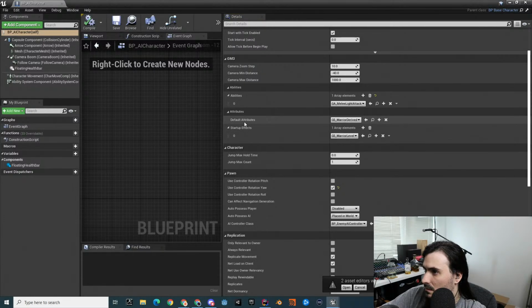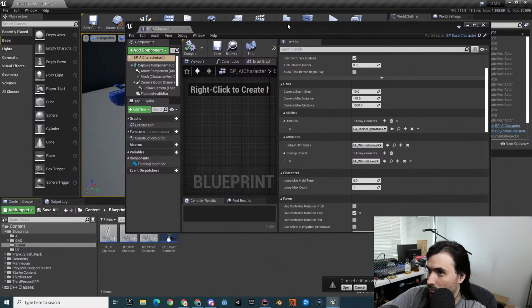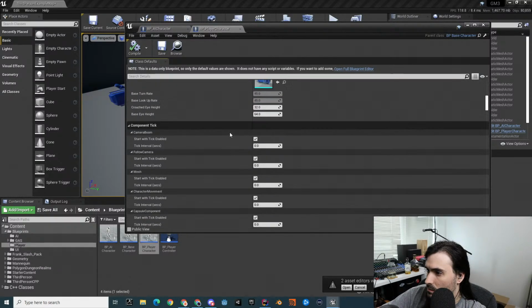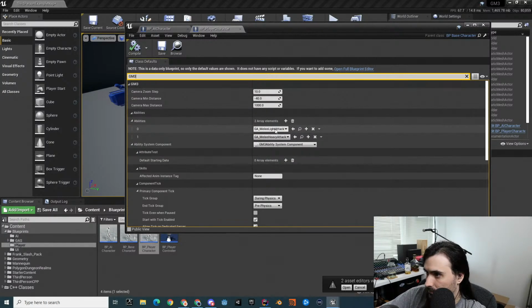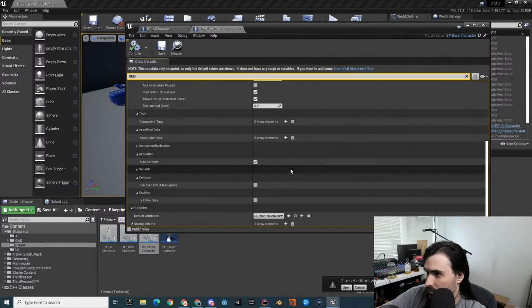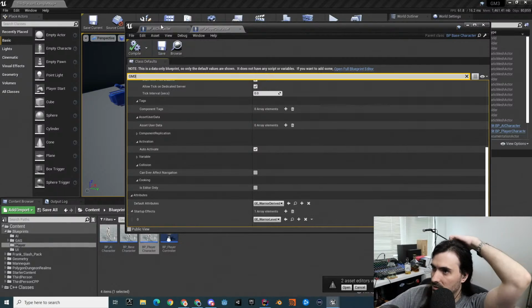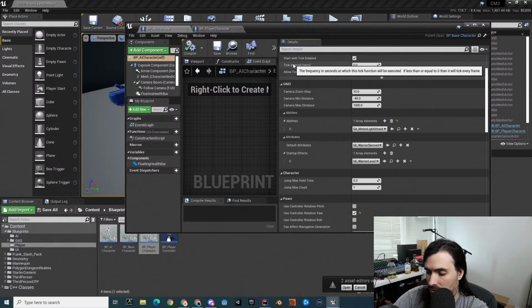Attributes. Setup effects. No, this is all correct. GM3. Ability system component, yeah. Default attributes were this, yes. Okay, so these should all be working. And here we'll say GM3.